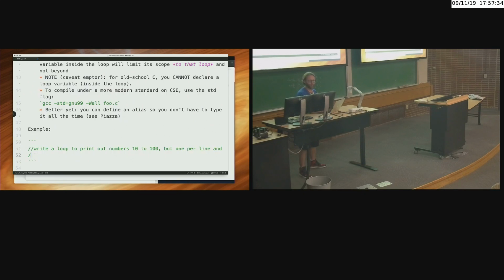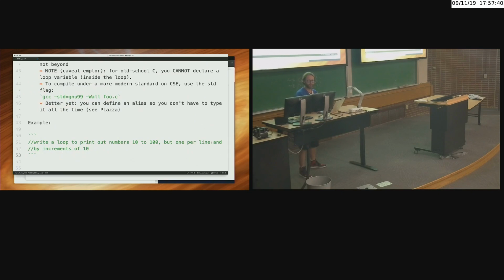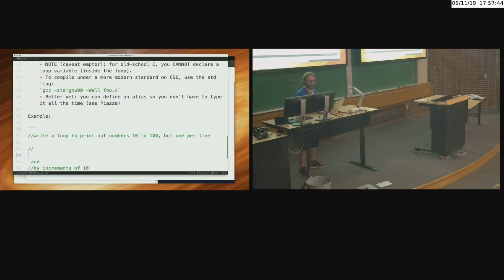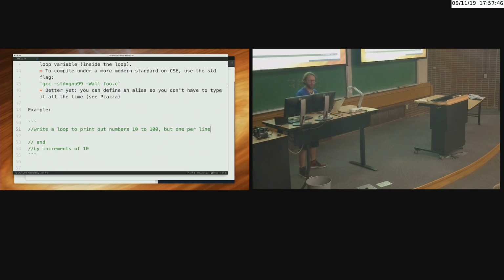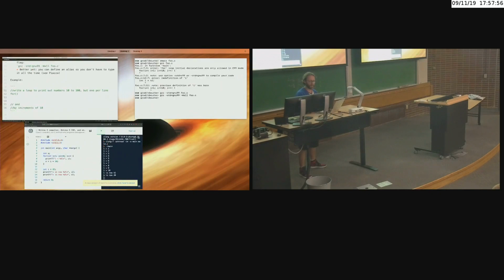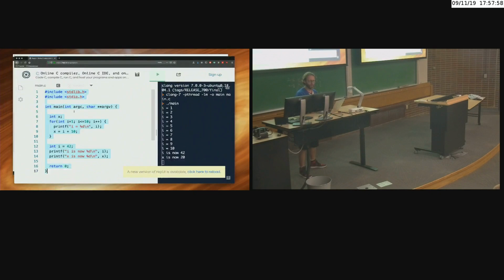And by increments of 10. Right? Actually, no, let's split this up into 2 loops and do it 2 different ways. So all of the numbers, 10 up to 100, and then we'll go 10, 20, 30, 40, all the way up to 100. So help me out. Let's write a for loop here. In fact, I don't like this highlighting. Let's go ahead and just go over to REPL right away.